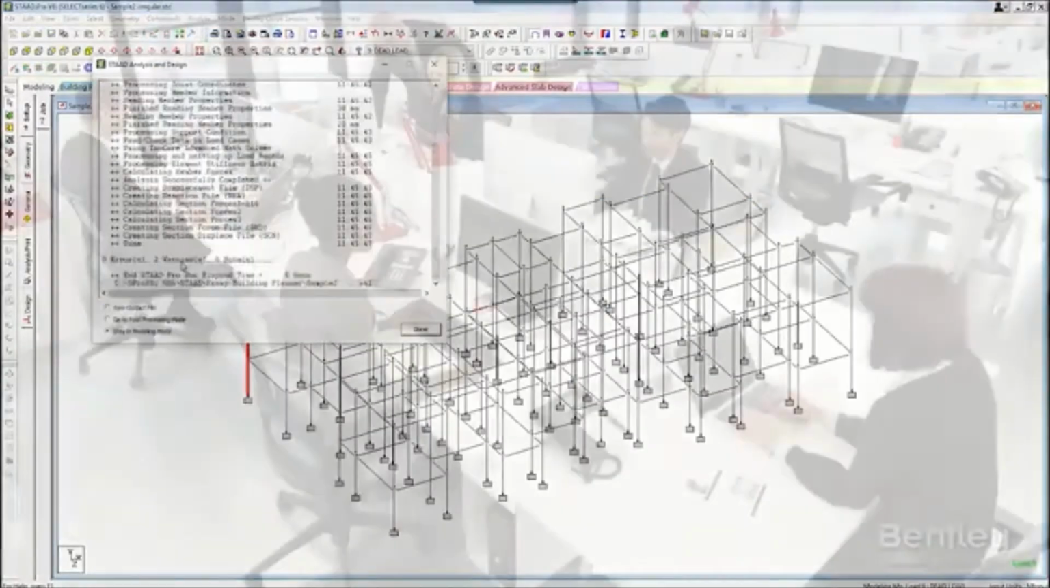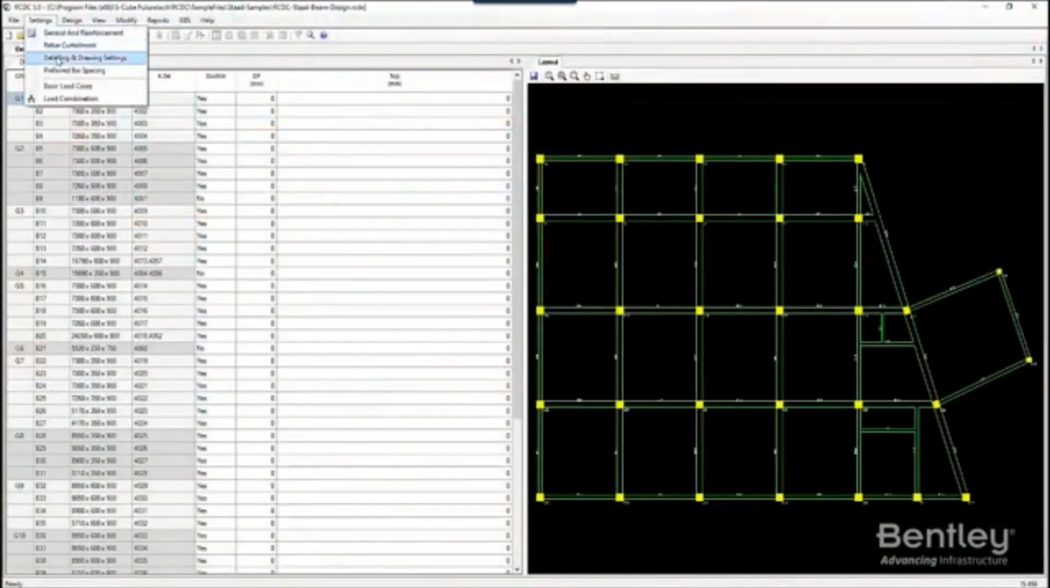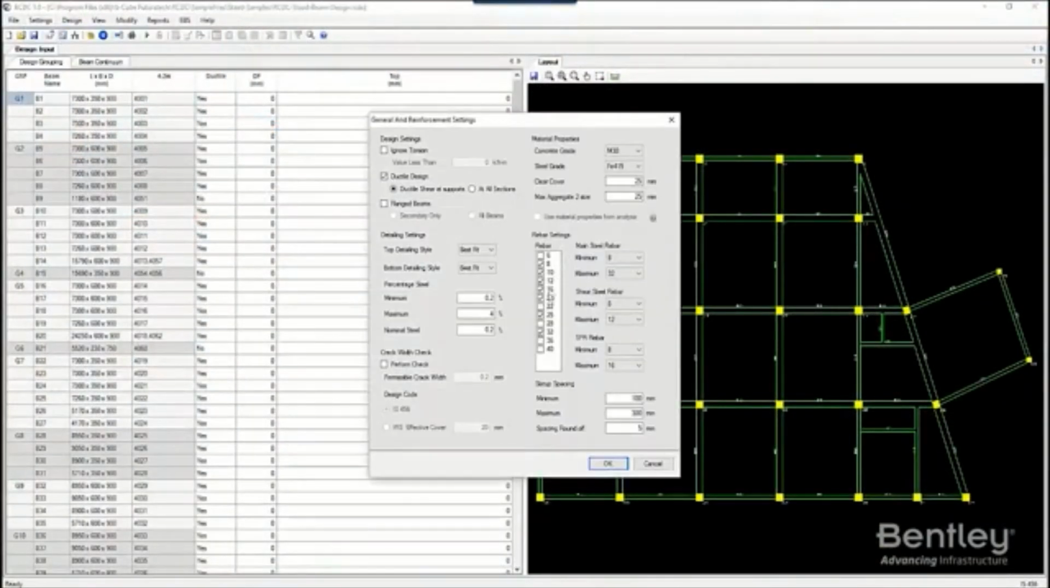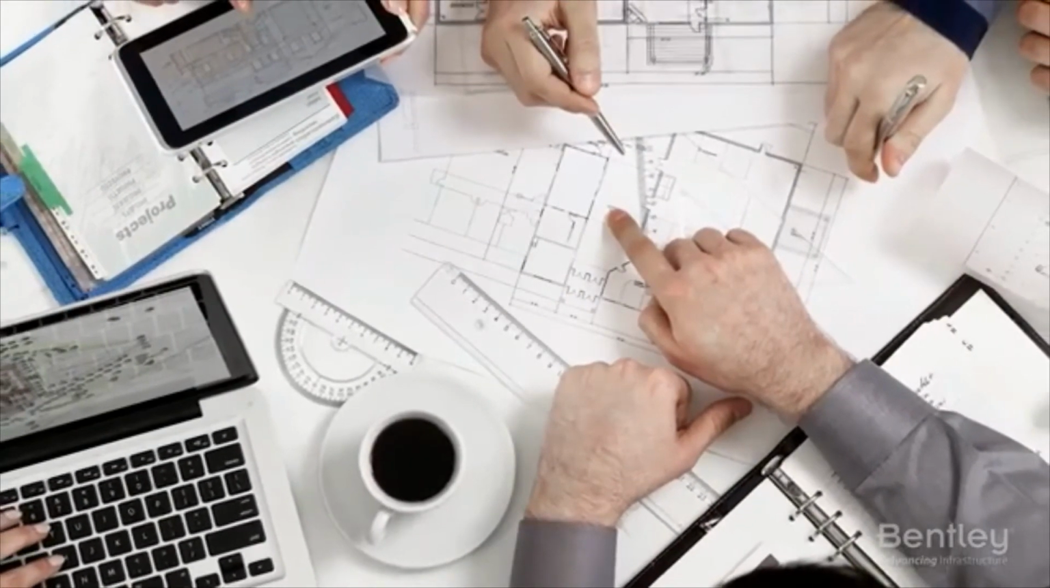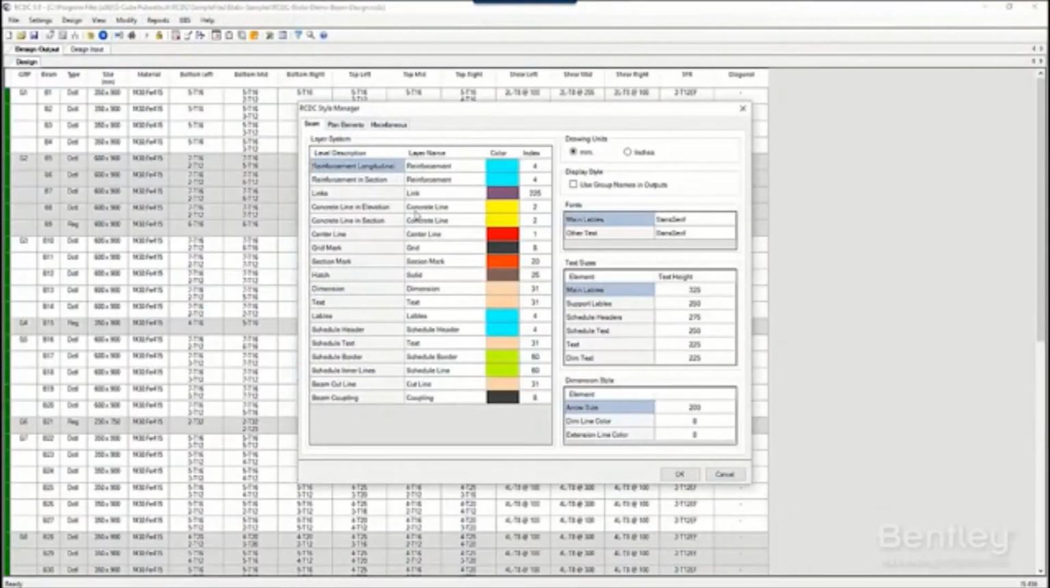Every company has their own design requirements and standards. With STAAD Advanced Concrete Design, you can specify the preferred detailing settings and rebar settings to be used for your projects. STAAD Advanced Concrete Design allows the users to create and manage engineering drawings with a click or two.